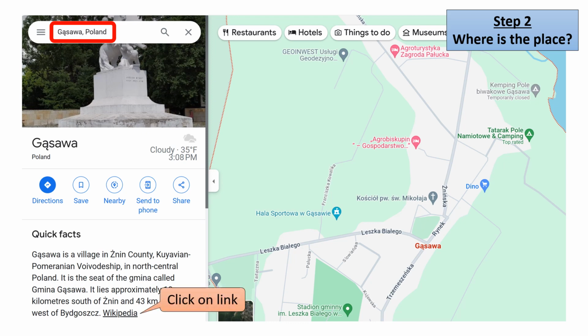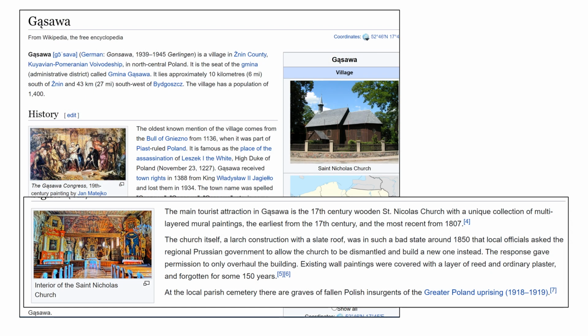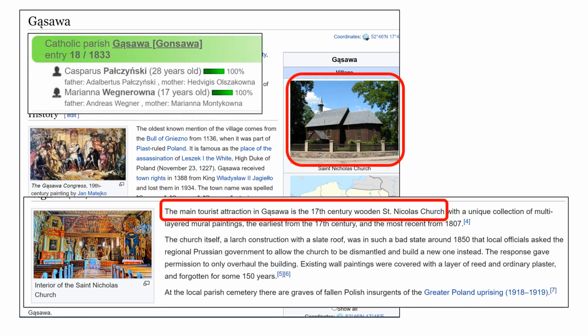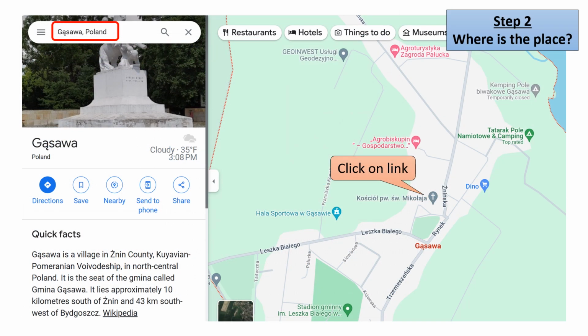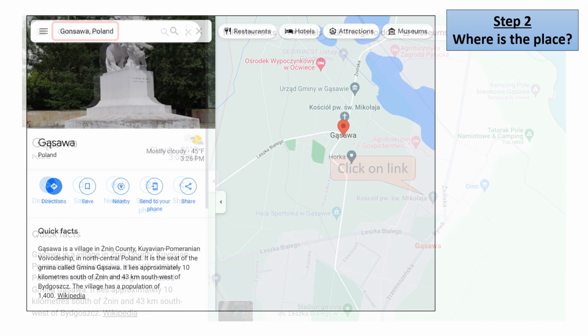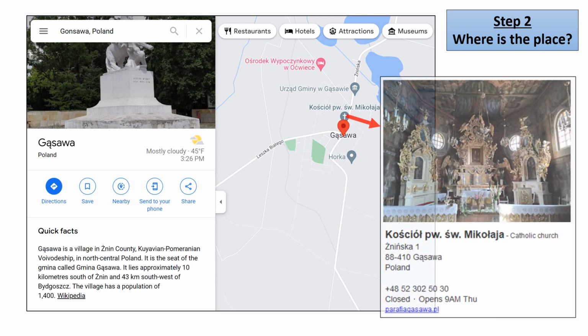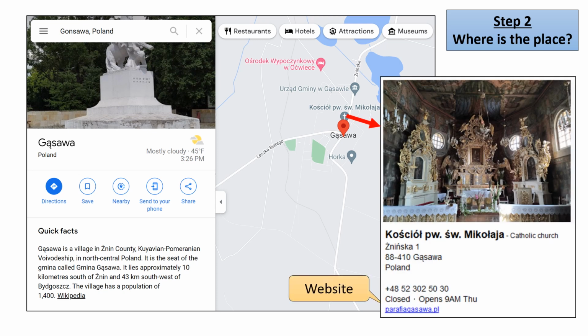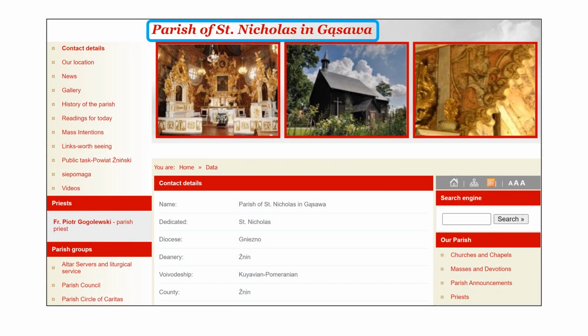While here, click on the Wikipedia link for this page. Here we can learn a lot about this place and its noteworthy church, which is probably where Kasparas and Mariana were married. Speaking of the church, click on its link back on Google Maps. This opens up a box for the church, which has its own website. The church's website tells us even more about the place that Kasparas and Mariana were married.